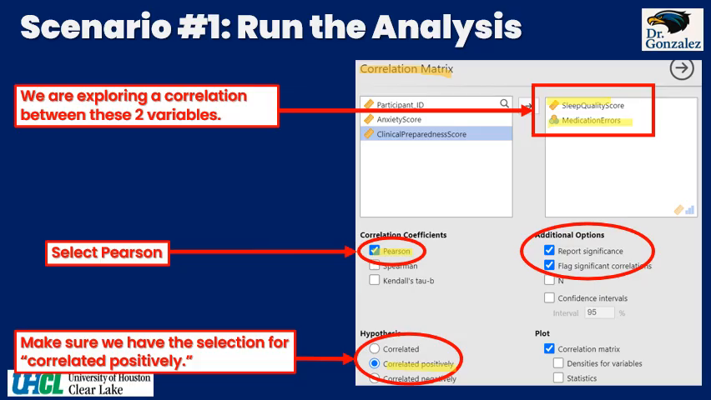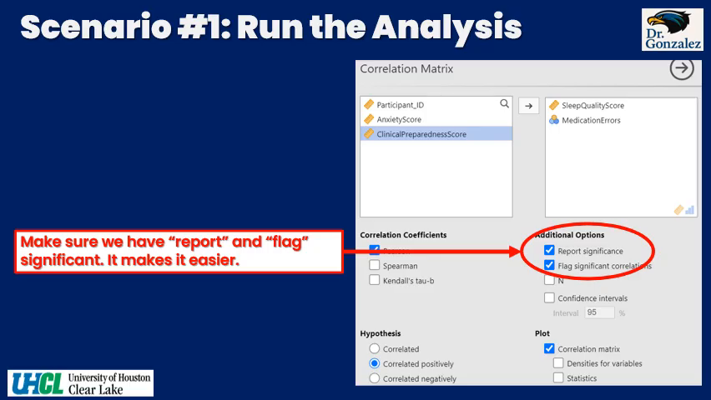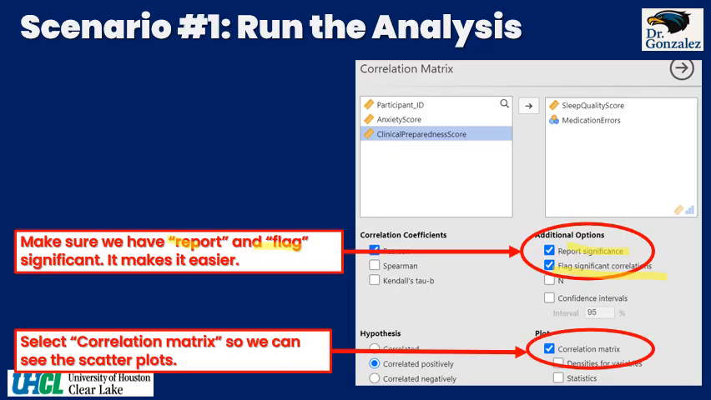Ignore that for now. I'll get it on the next slide. I just had too much going on here. Alright, so over here, you want to make sure that it's going to report and flag. It just makes it easier for you to determine what is significant or not. And then over here, make sure under plots, you hit correlation matrix, because it's going to give us a scatter plot. And I want you to look at the scatter plots before we look at the significance. So go ahead and look at your results on your right hand side in that calculations thing. I want you to scroll down and find the scatter plot.